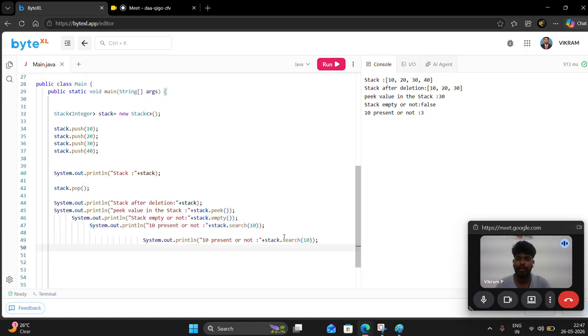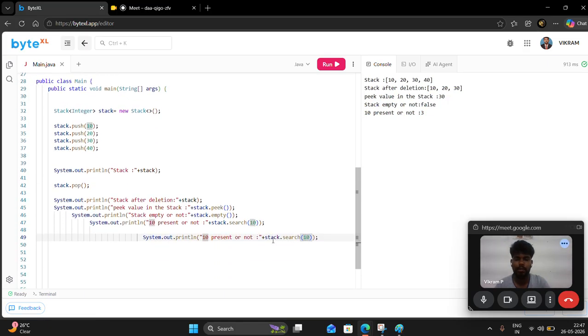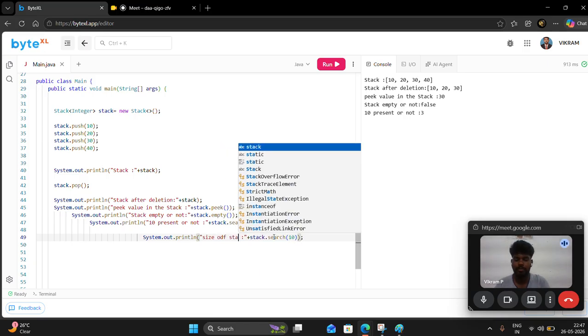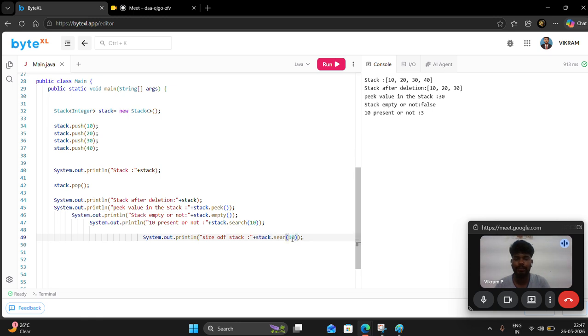Let's check the next one, size. Let's check the size of the stack. There is no parameter for this. Print. So it returns 3 because 10, 20, 30 are present in the stack. So it returns the count of values that are present in the stack.